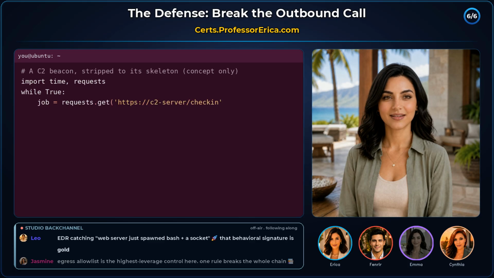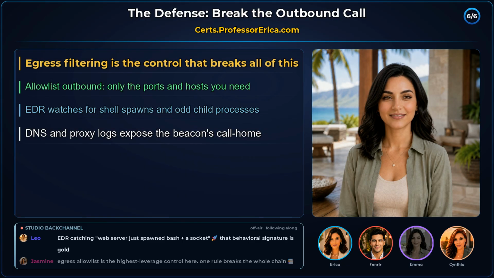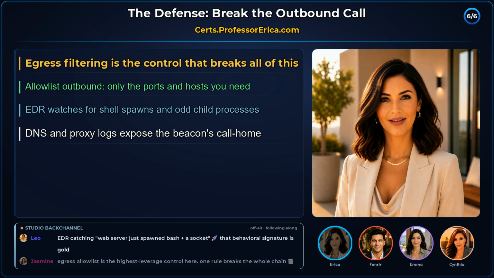Ask for a job, run it, then sleep, and repeat forever. Now look at the line that fetches the next instruction. The entire loop depends on that single outbound request reaching the C2 server. Egress filtering cuts that one line, and the whole sophisticated beacon just spins in place forever, asking a question that never gets an answer. And that is the beauty of attacking the outbound call instead of the payload.